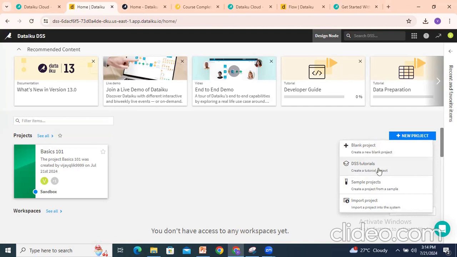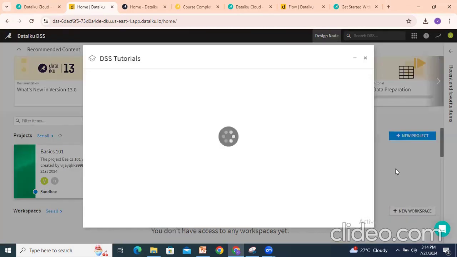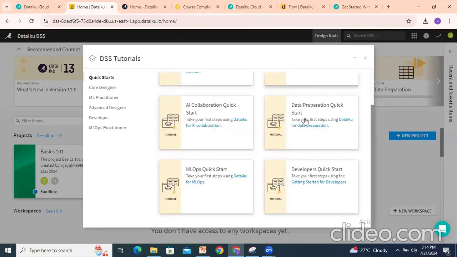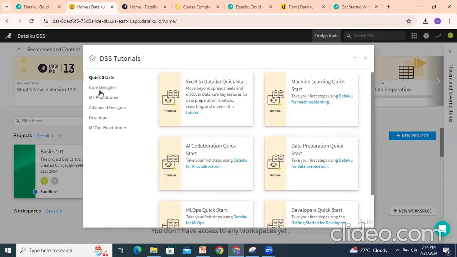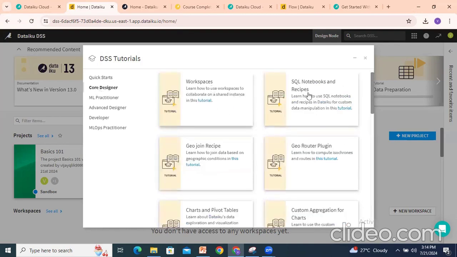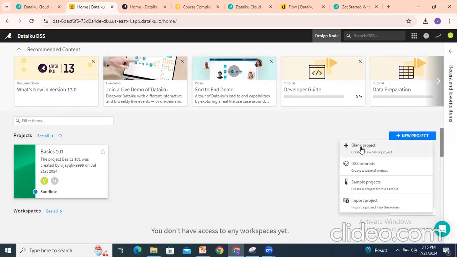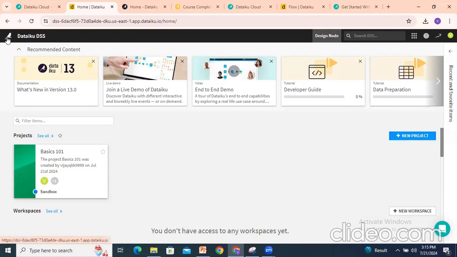If you want any DSS tutorials, they are also available. If you click on the DSS tutorials, these tutorials are already available. These are sample workflows they designed: Quick Starts, Core Designer, and Workspaces, SQL notebooks and recipes, etc. Just walk through these. There are also some sample projects and the developer guide, data preparation, and end-to-end demo. If you click on New Project, you can click on Blank Project, so we have to create a new project. If you click on this board symbol, we will go back to Dataiku DSS, and here the navigation is there.